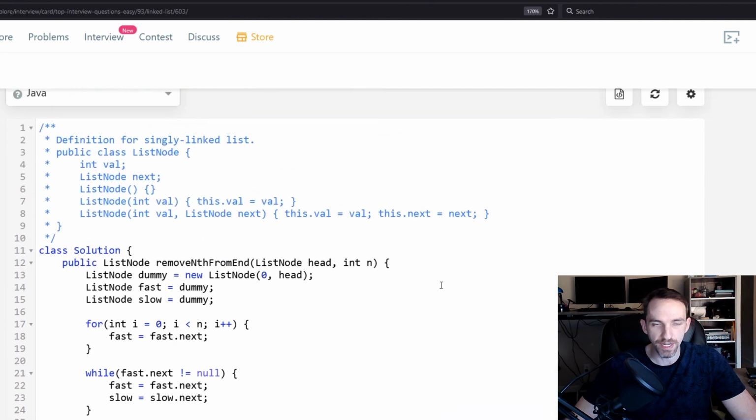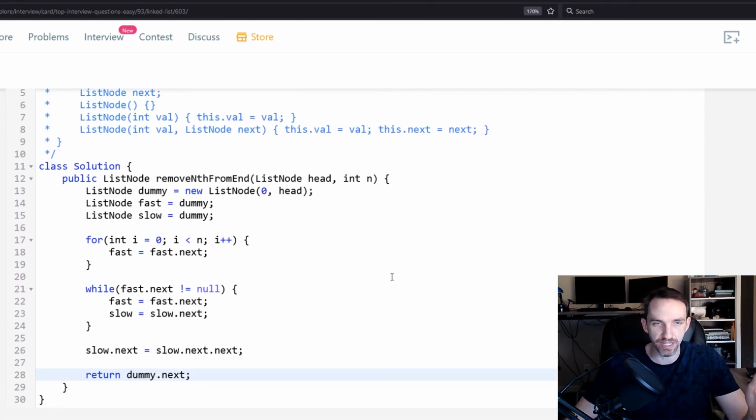The big O for this is just going to be the length of the list, because you're iterating through the list at least one time to get that fast node to the end, and then you're just updating that slow node's next value to the one after it. And then we have constant space, because we're allocating a fast, slow, and a dummy list node, but we're not allocating nodes for everywhere in the list, so we're not making a copy of this list or anything like that. So it's constant space.